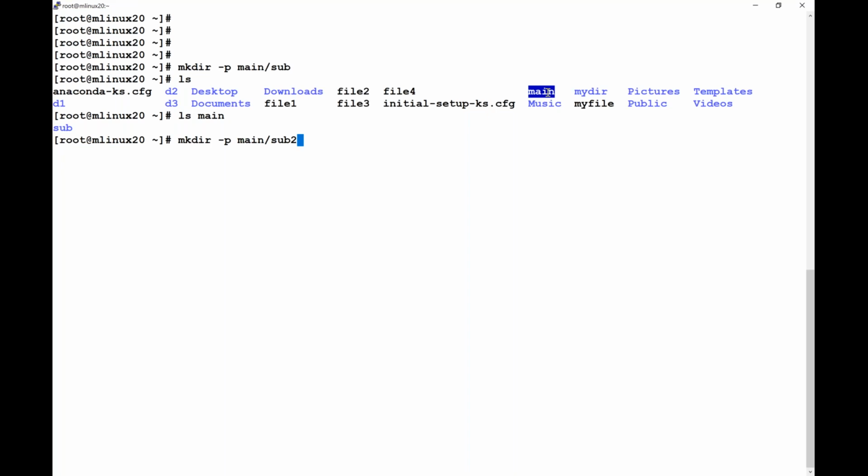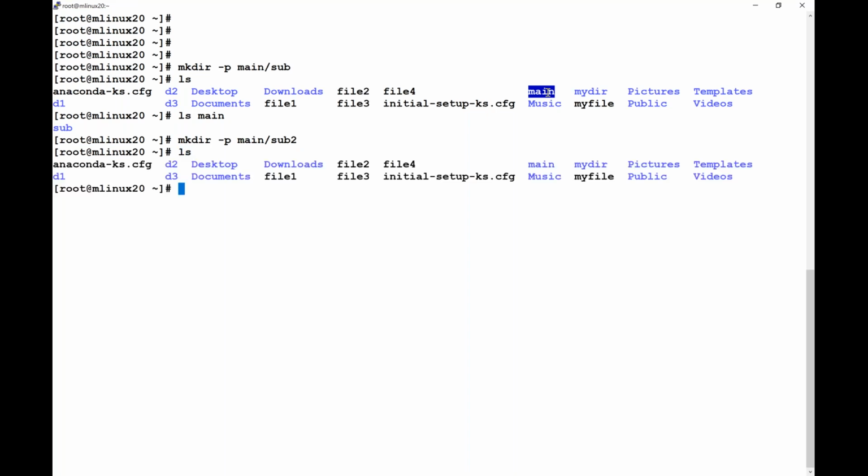So I'll say mkdir -p, make a main directory if it is not there. If it is there, don't do anything. And inside it, create sub2 directory. So now you see main directory is as it is. Check inside main directory, you will find that another new directory has been created, right? So this is the way you can create a parent directory and you can create a child directory inside it.